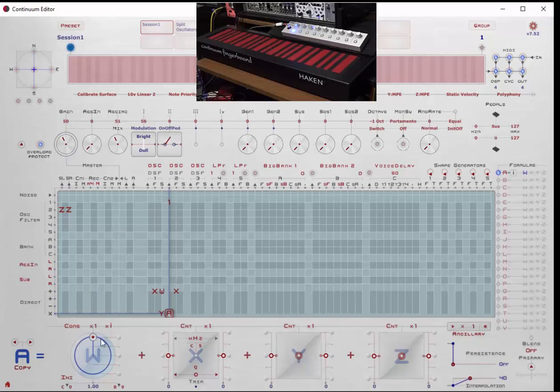I need something to multiply W times a pedal with so that it's zero when the pedal's up, which will basically turn off my modulation, right? And one, which will give me full modulation when the pedal's down, right? All right, let's do that.